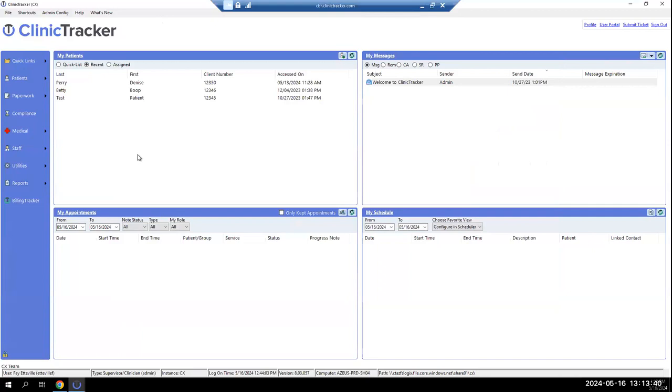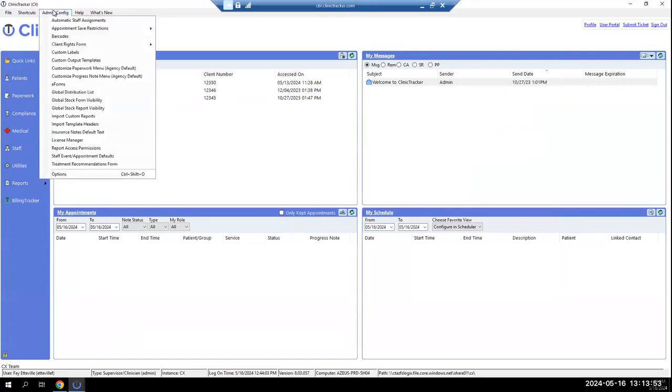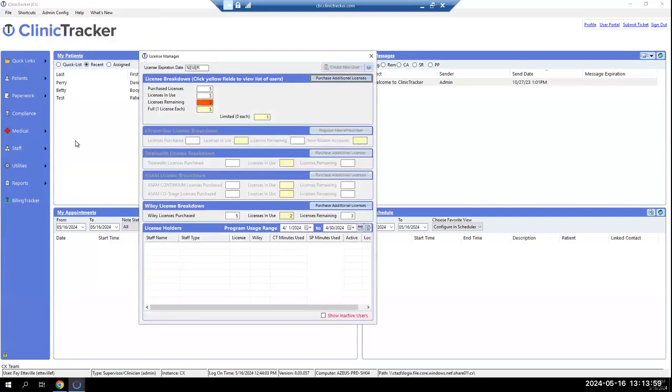how to find this. So we get asked a lot, how do I know how many licenses I have? Or I'm trying to add a user and it says I have exceeded the allotted number of licenses. So as an admin user, you actually have the ability to come to admin config and view your license manager right here. And there's a lot of information in this window that you can see.